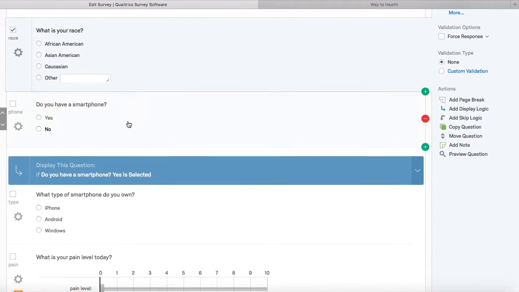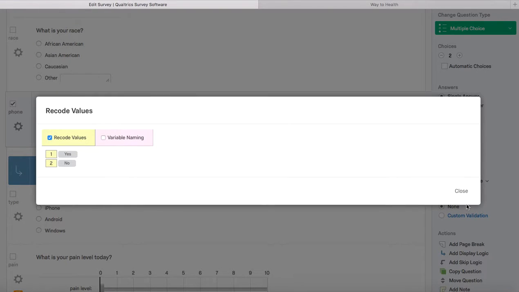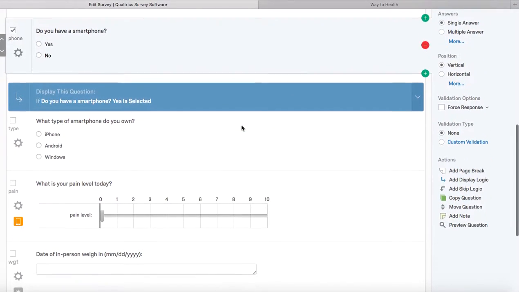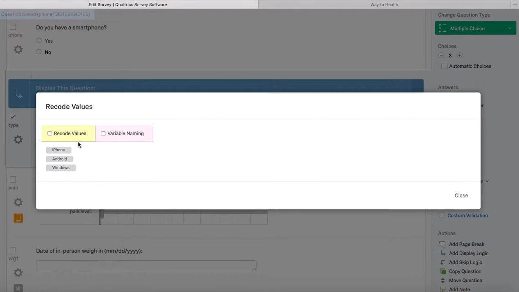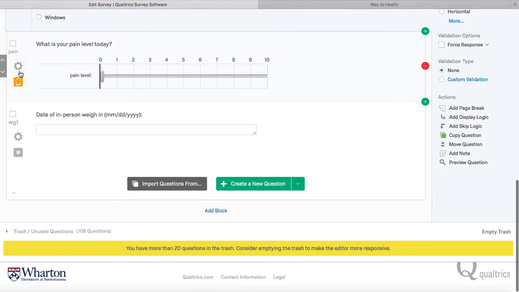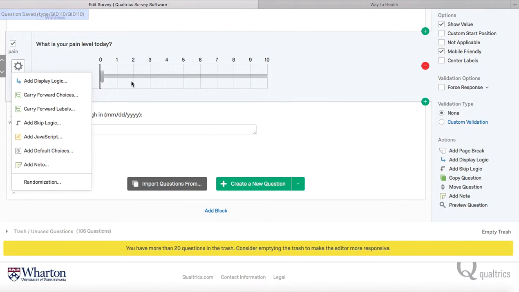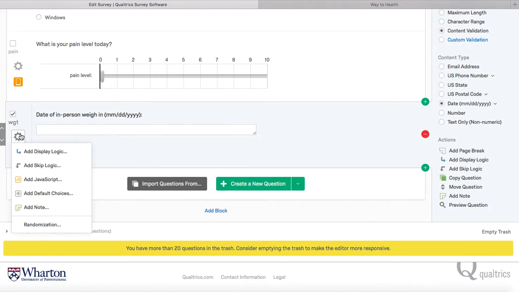Now you'll see when we get to the fill in the blank, you can't recode that answer. So it's only for these selected answers. And then this one, I forgot, you don't have to recode because it already is a coded value. And then this one you'll see you also cannot recode a fill in the blank.